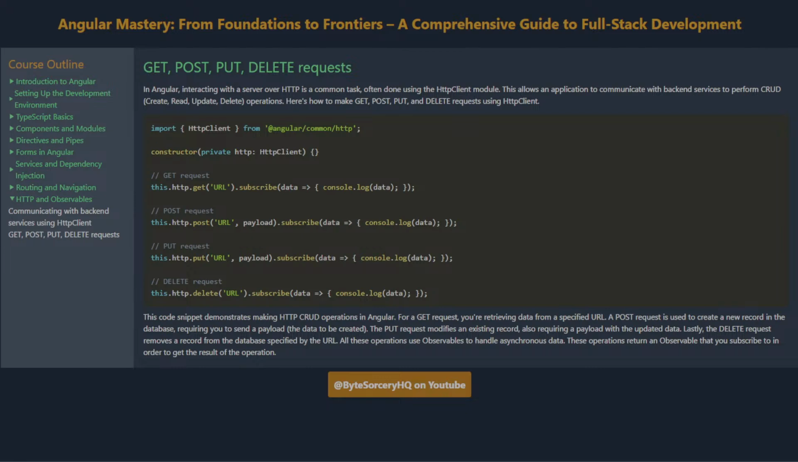Here's how to make GET, POST, PUT, and DELETE requests using HttpClient. This code snippet demonstrates making HTTP CRUD operations in Angular. For a GET request, you're retrieving data from a specified URL. A POST request is used to create a new record in the database, requiring you to send a payload, the data to be created. The PUT request modifies an existing record, also requiring a payload with the updated data. Lastly, the DELETE request removes a record from the database specified by the URL.